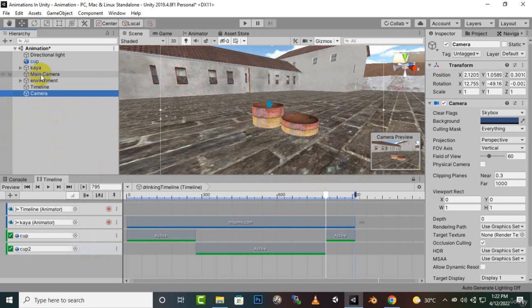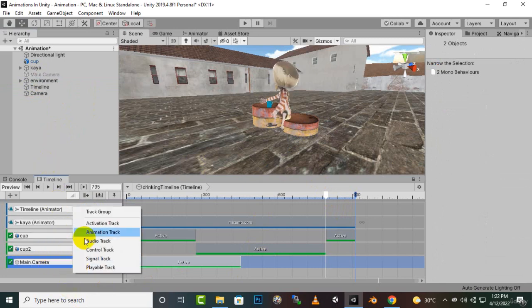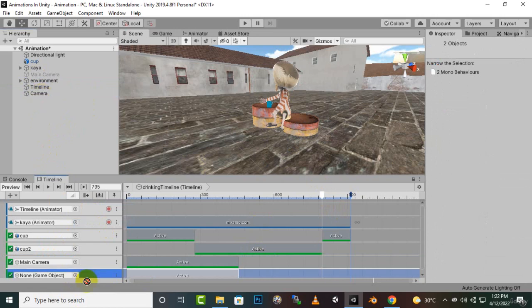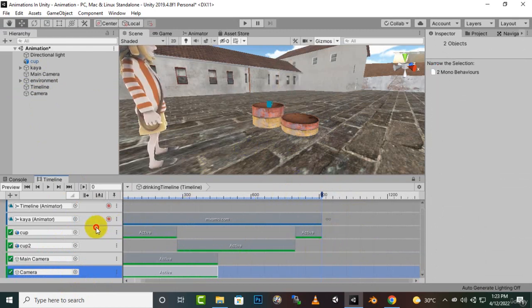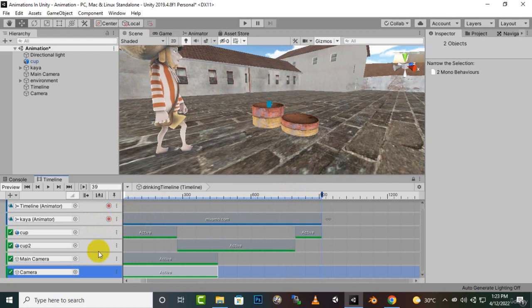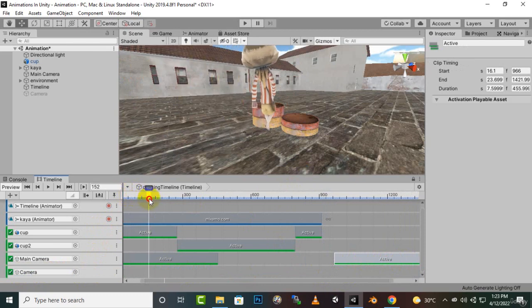So now we have two cameras. You can have multiple cameras as well. So now how can we use these cameras? Let's add an activation track again. We'll place our first camera here, and then again we'll create an activation track. We'll place our second camera here. Okay, so now if we go to our first point, here we need our main camera. So we will select this camera and move it like this, like here.